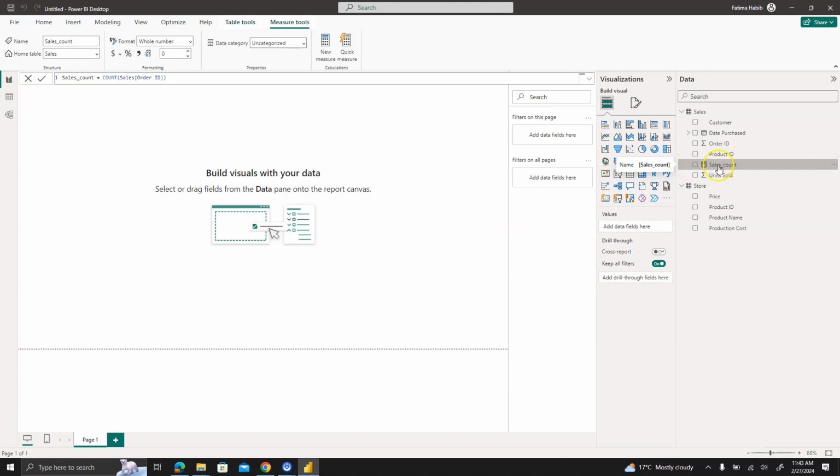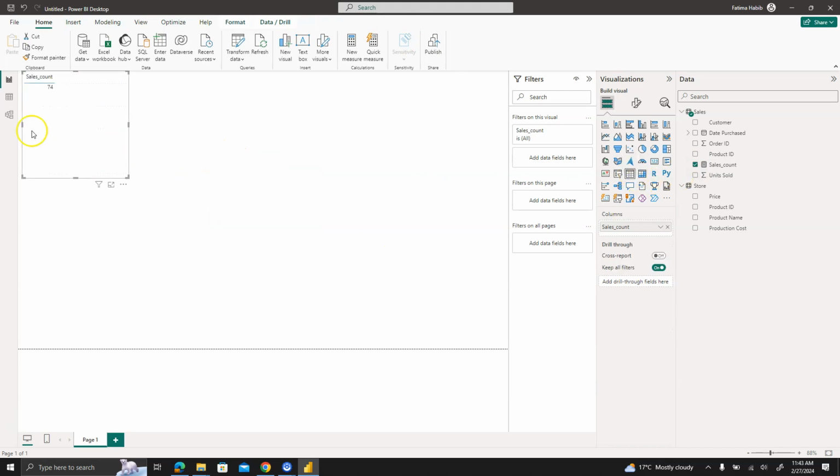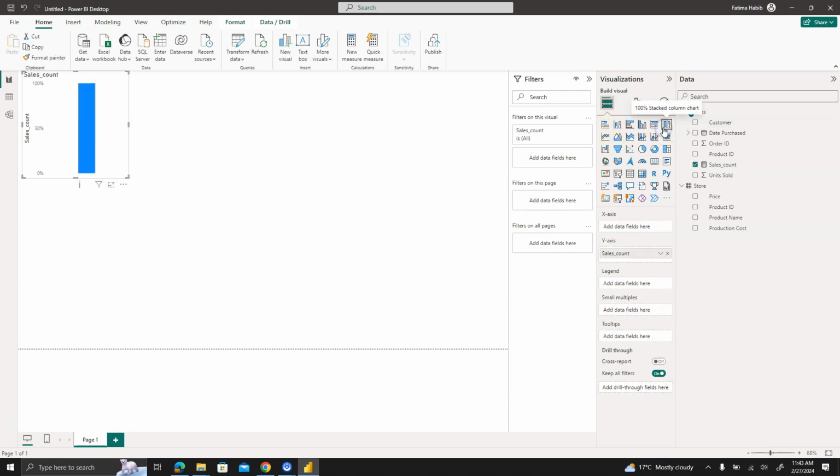If I want to see what sales count has been created, I can just click on it, and here you can see it in the form of a graph, and I want to see it in tabular form, so you can see a sales count here. Now I'll get it back to the chart here.